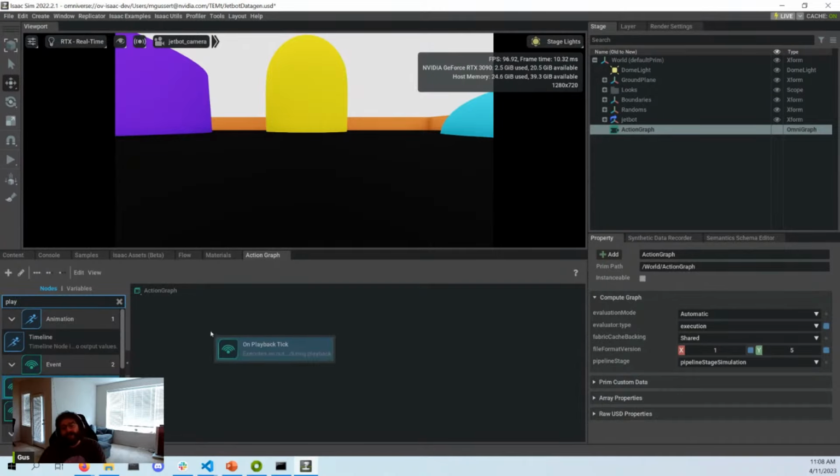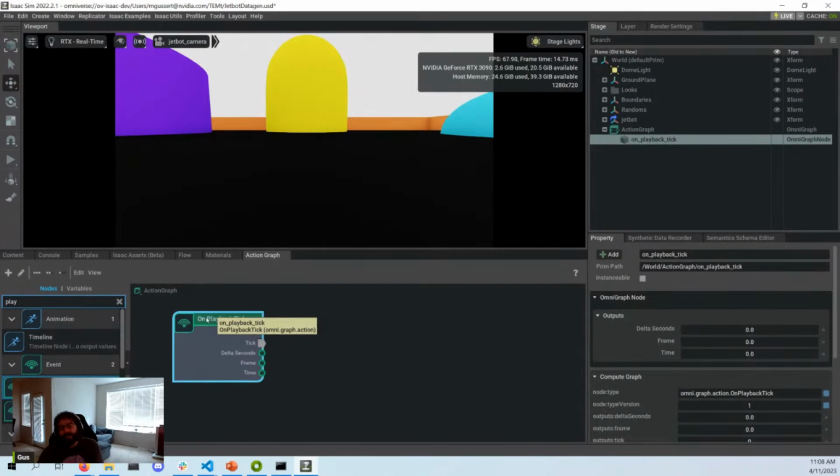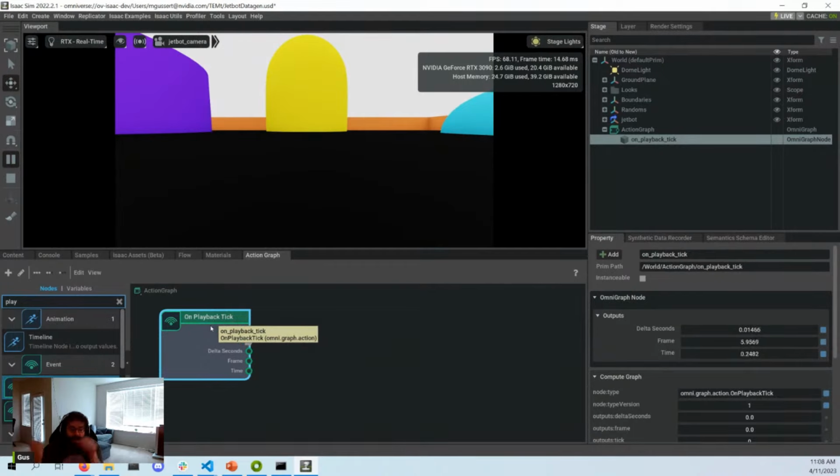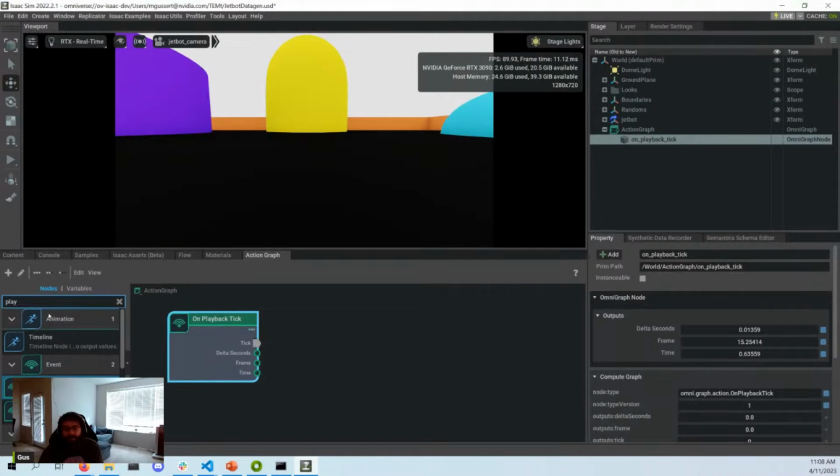event. We need something called onPlaybackTick. This is an event node in Action Graph. This event node is going to just sit around in the graph and do nothing until we hit play, and then every single tick that goes by, this thing's going to say, hey, I'm ticking, do the thing. And we connect this tick line to some other node to do the thing whenever this ticks.